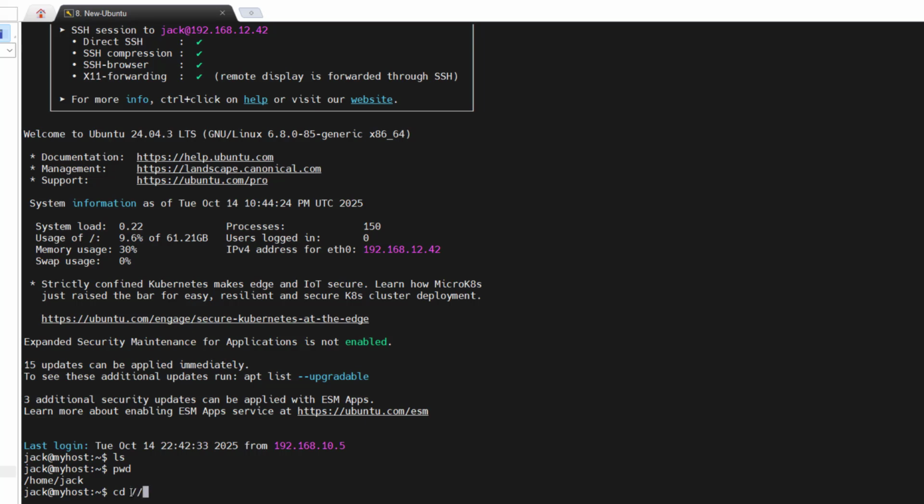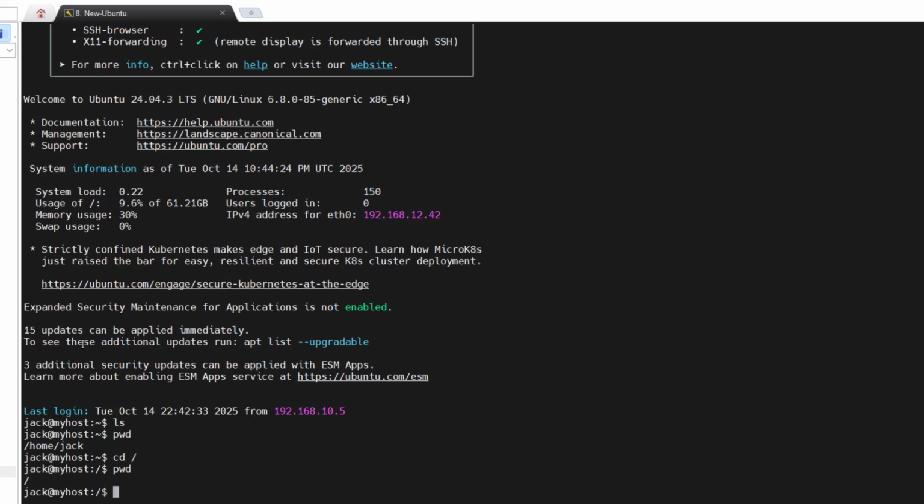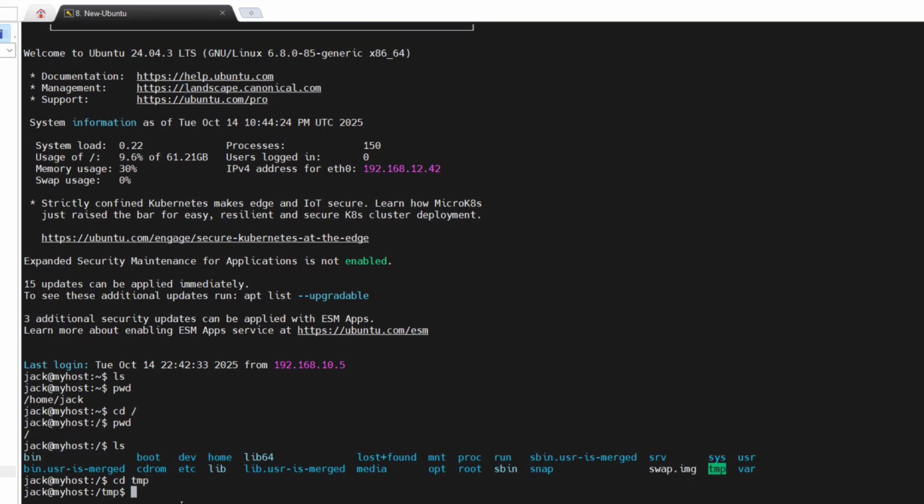If you want to switch the directory, we can just type cd. cd means change directory, and slash means we are now in the root directory. And if we run ls, you can see all these directories: mnt, opt, tmp. For example, if we want to go to tmp, we can change directory to tmp, and now we are inside the tmp directory.